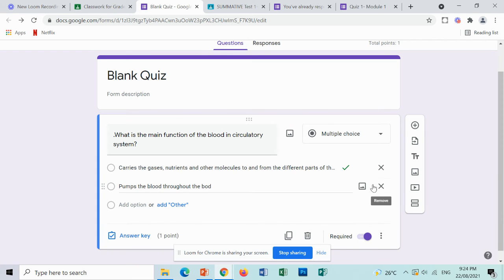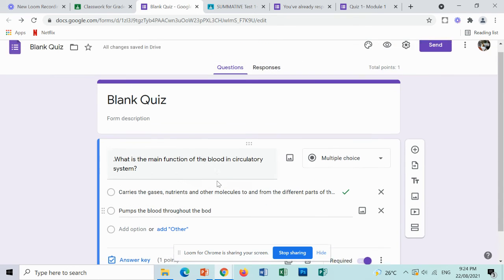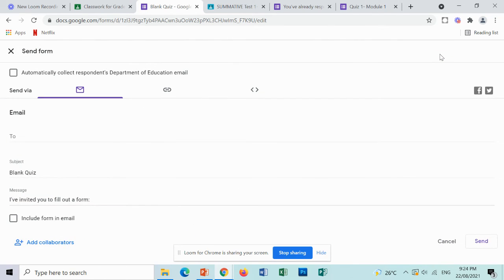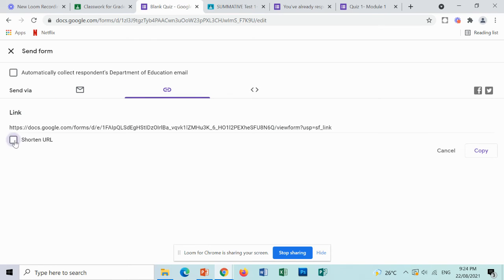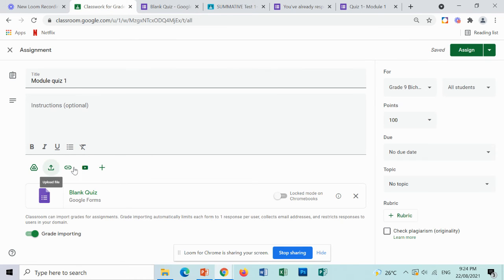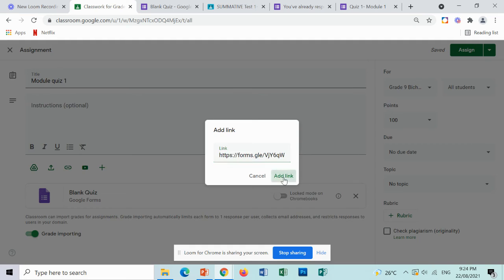Okay, and then we also have options here. You can add a description, you can add images if you want, and you can even add videos here. Okay, so that's it. For example, we'll make use of this and then we'll send. We'll just copy the link, make it shorter, and then add the link. So that's the link.